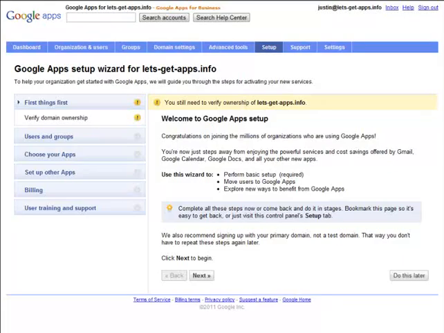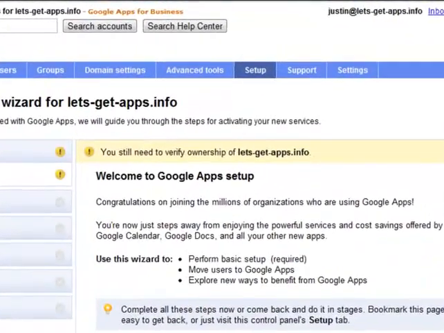The wizard will guide you through all the steps required to get Google Apps up and running for your business, so you can be sure you haven't missed anything. If you navigate away to complete some of the required steps, you can always return to the wizard by clicking on the Setup tab in your control panel.